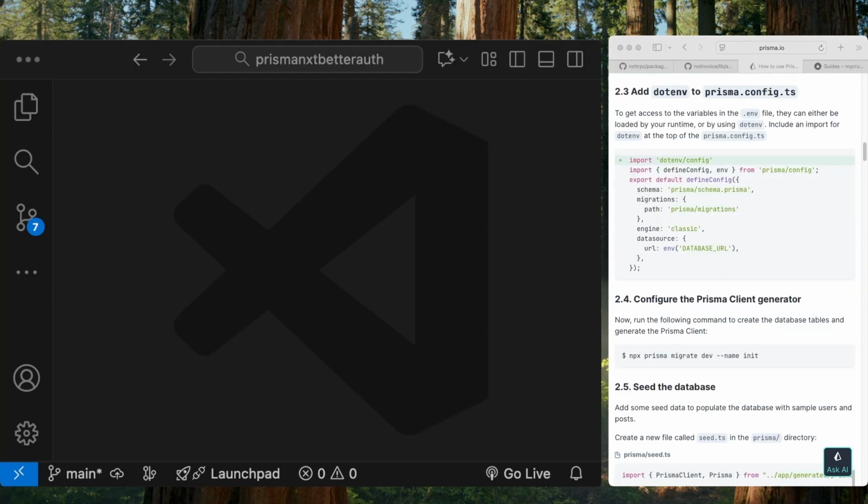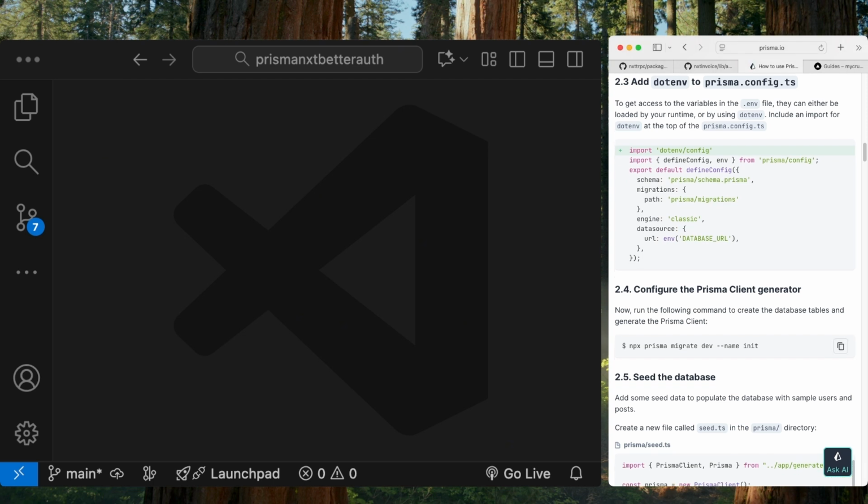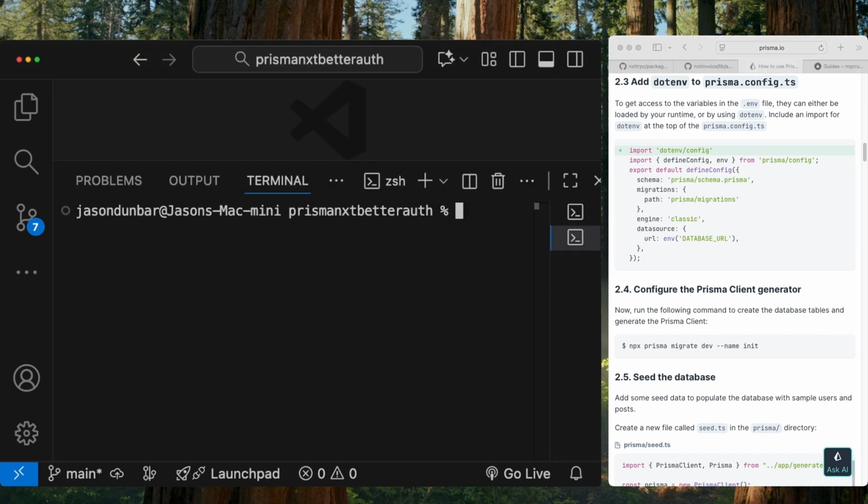After updating the prisma.config.ts file, we'll then need to migrate our changes to the database in a table. So we'll run the npx prisma migrate dev command, and we'll be naming this migration init as the initial migration.